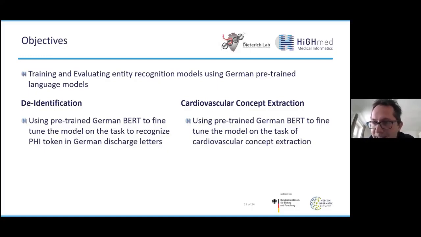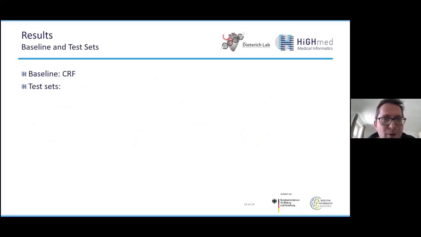So you see how handy it actually is. You can use such a BERT model for whatever task you decide. It can be de-identification, but it can be cardiovascular concept extraction as well. That solely depends on the smaller annotated input data that we created. So let's have a look at results now.